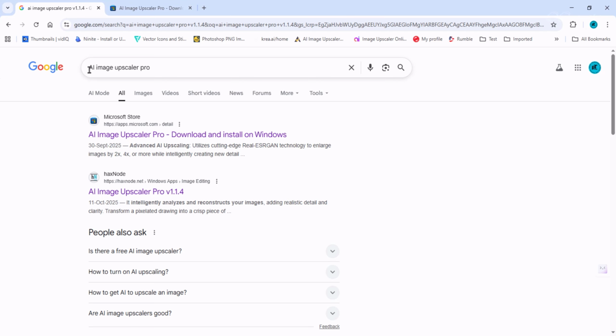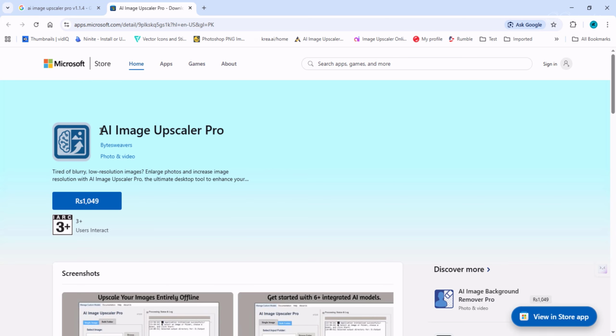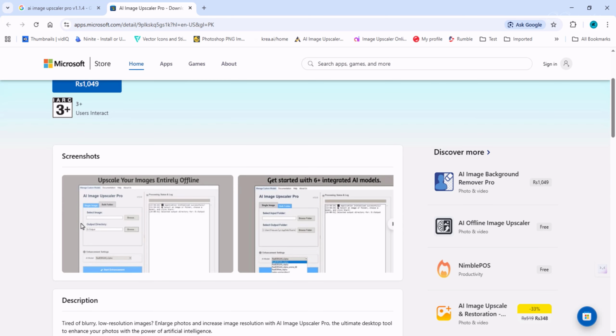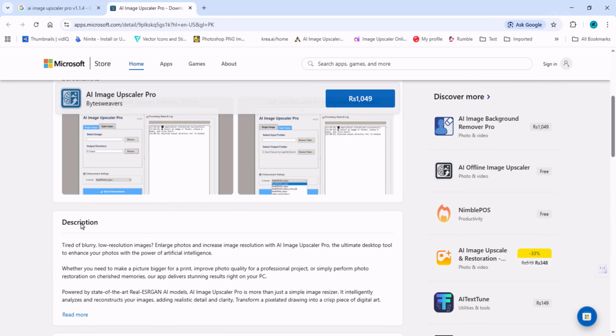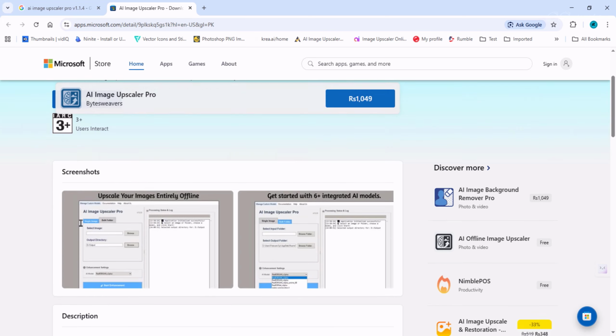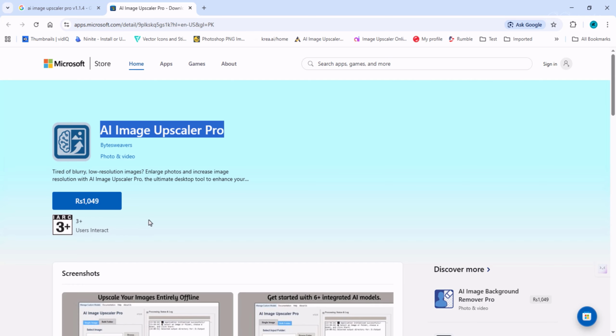If you type AI Image Upscaler Pro in Google search, you will have to buy AI Image Upscaler Pro from the Microsoft Store. It is showing the price here as 1,049 in Pakistani currency, which comes to about $3.71. This software has a rating of 3+. 3+ means its AI upscaling isn't that good.